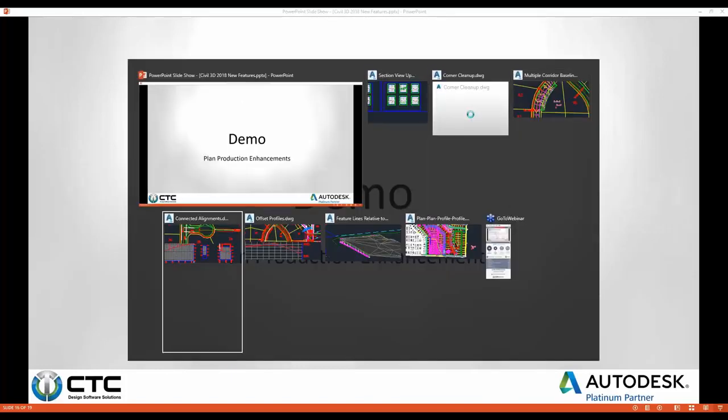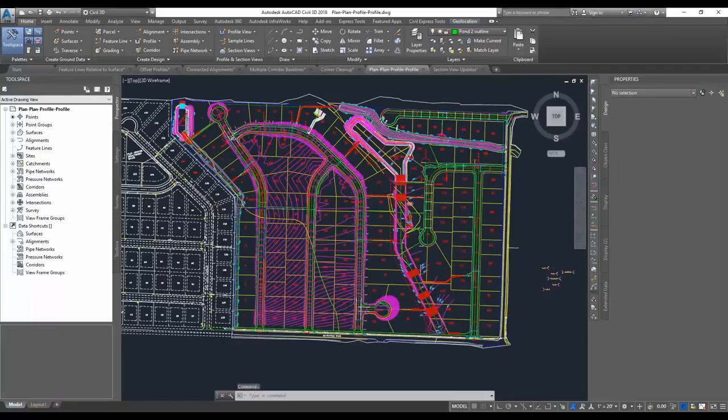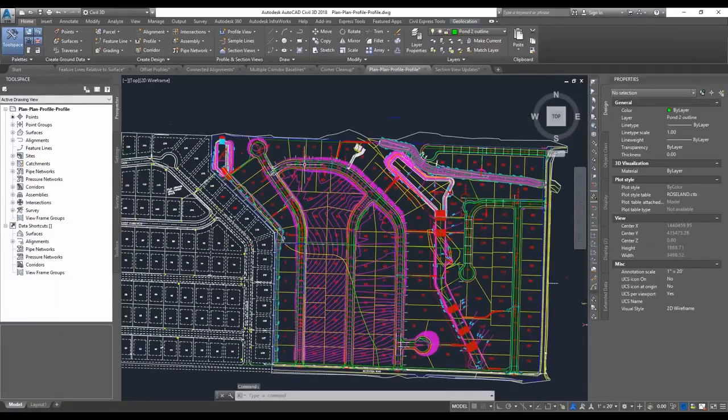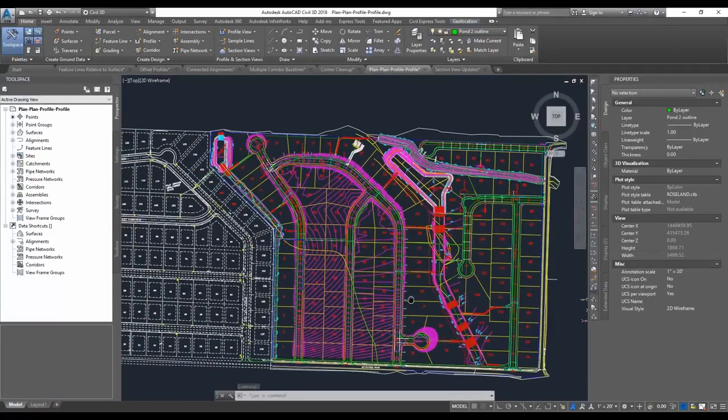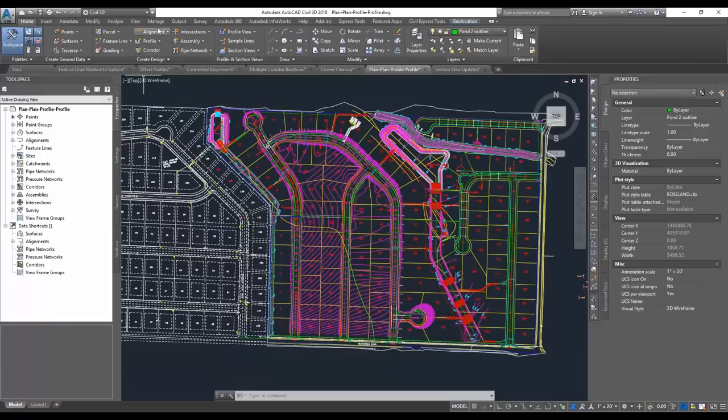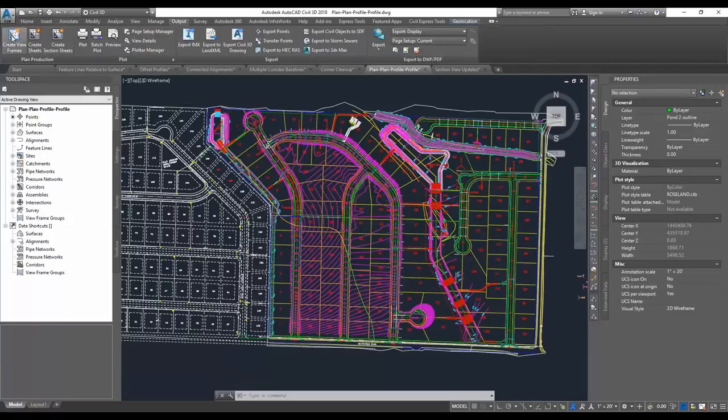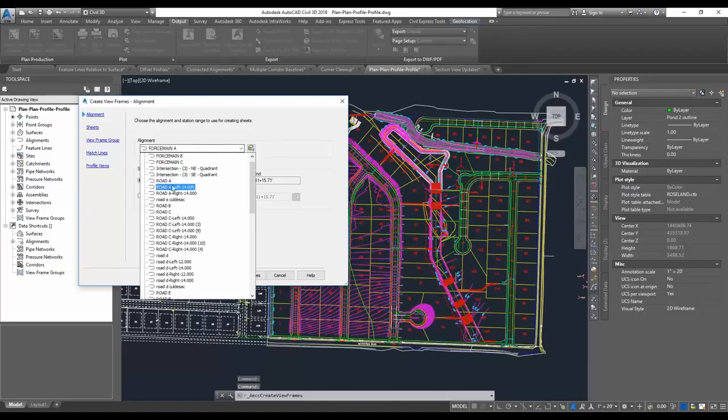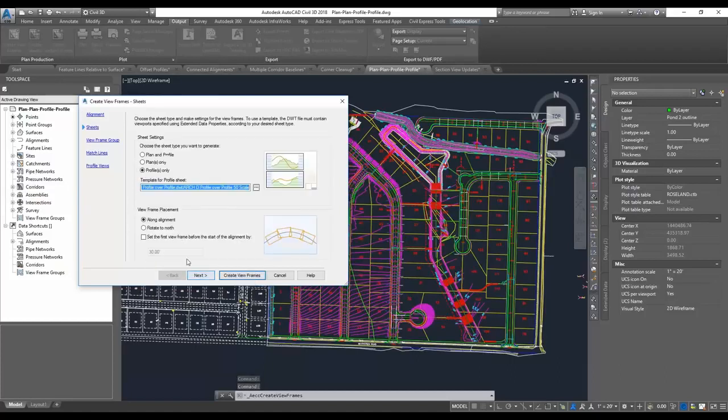All right, so let's take a quick look at what that looks like in the application. The same area here, this road C, we're going to cut some sheets for that. So let's go up to the Output tab, we'll go Create View Frames, and I'm on road C. Here's what looks different in 2018. We've got the plan and profile still, of course. Plans only and profiles only now are our options.